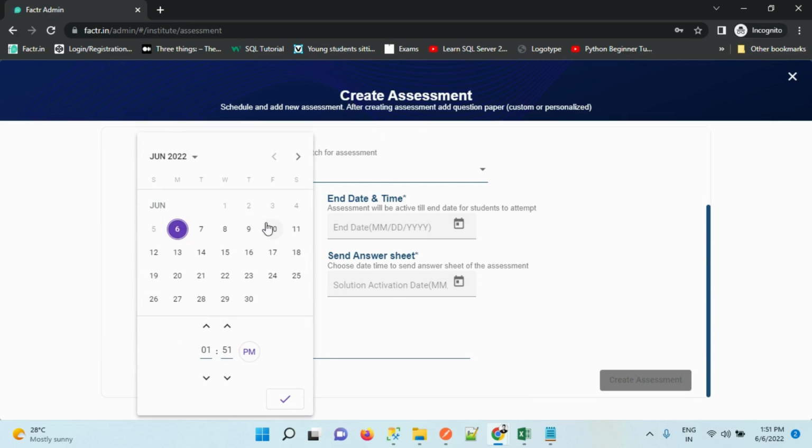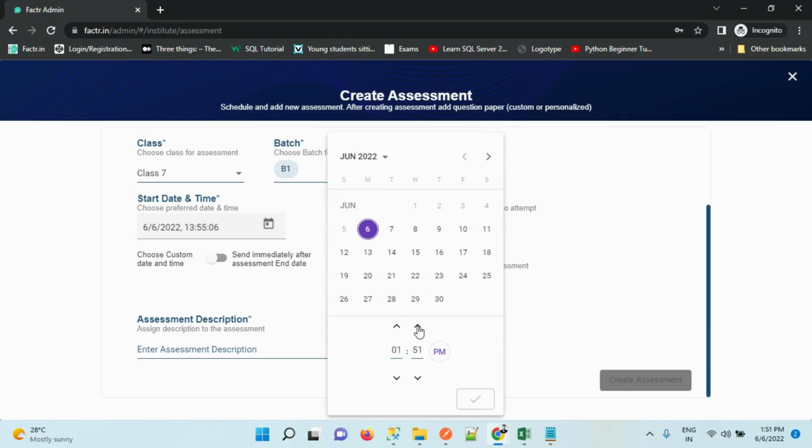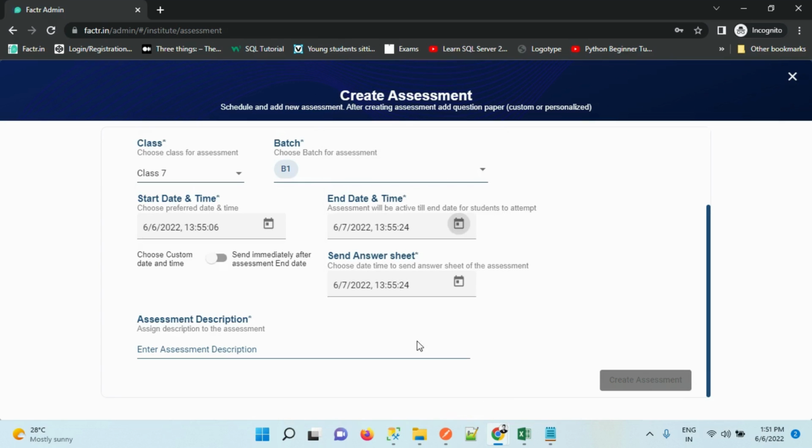Then I can put in the start date. The start date can be anything after today, or the particular time you're creating the assessment. Let's say I want to conduct this test today from 1:55 p.m. onwards, and this test will be live for, let's say, a day, till tomorrow. So I can just set tomorrow 7, right? This test is going to be live for the entire day, so students can take this test anytime within these 24 hours.